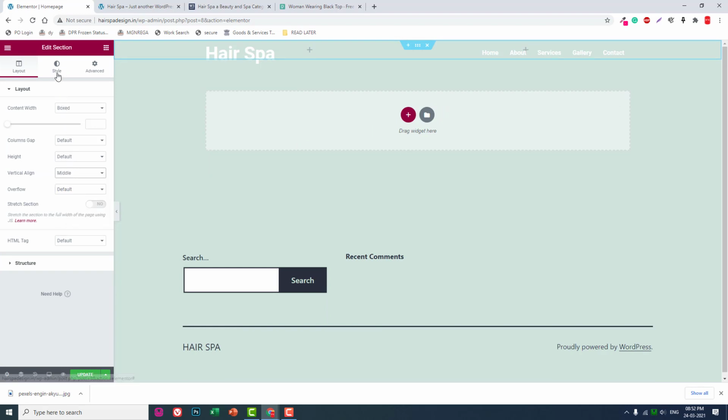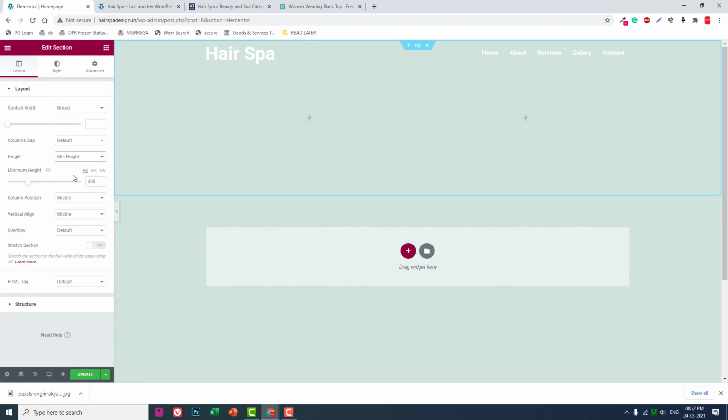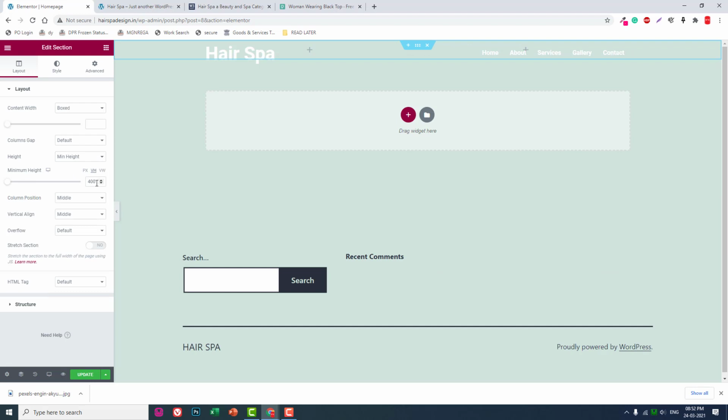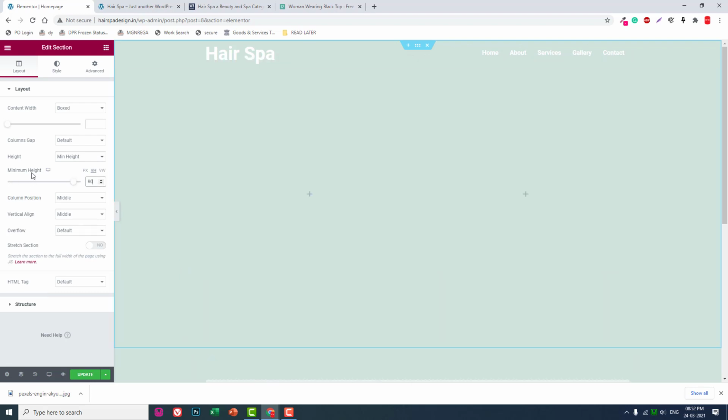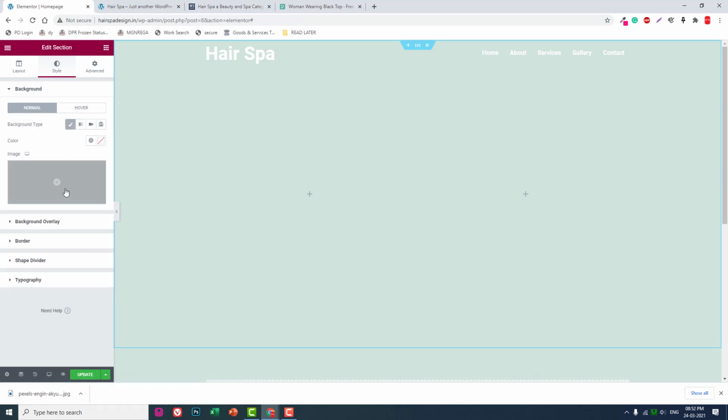and height, minimum height, view height about 90% like this. And let's go to the style, background.